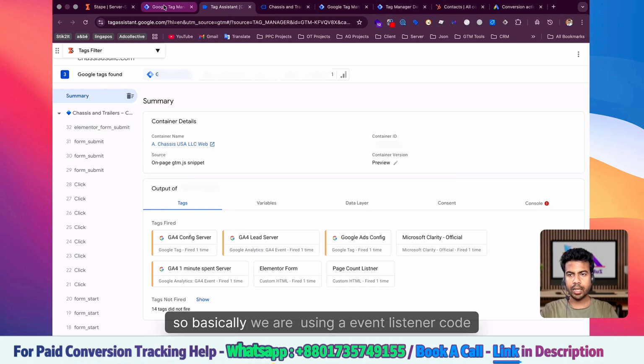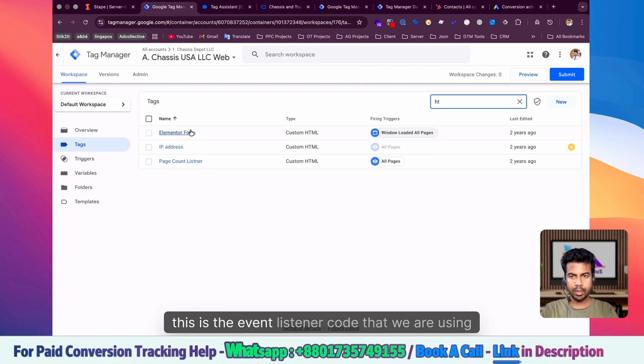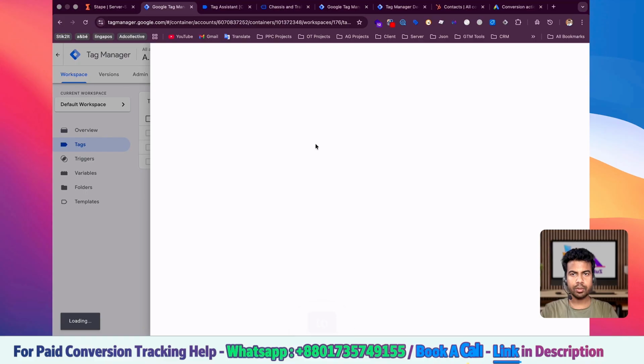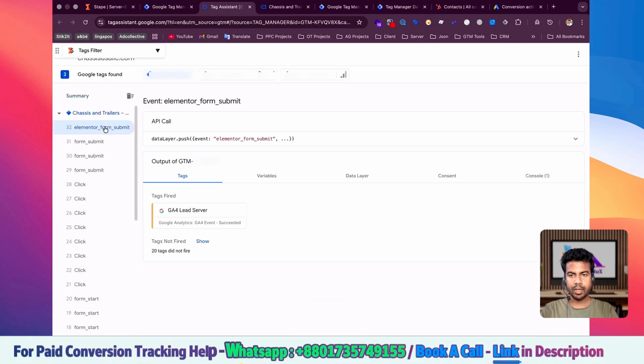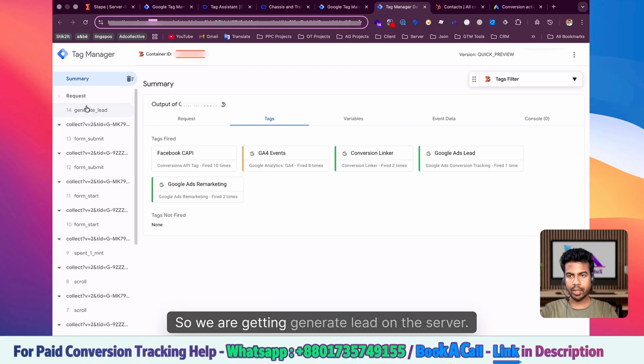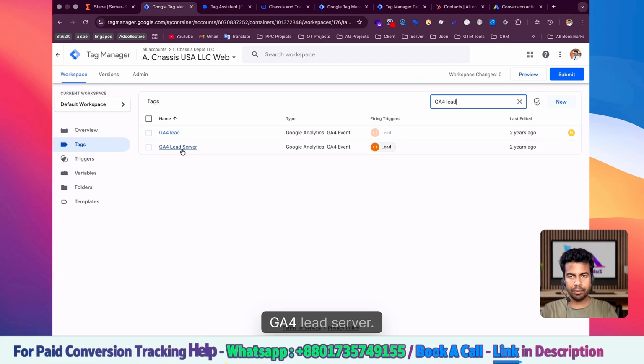Basically, we are using an event listener code to track the Elementor form submission. I can show you. This is the event listener code that we are using to capture the form submission, and we are sending the data to the server GTM. So we are getting generate lead on the server. We have the server tag here, GA4 lead server.